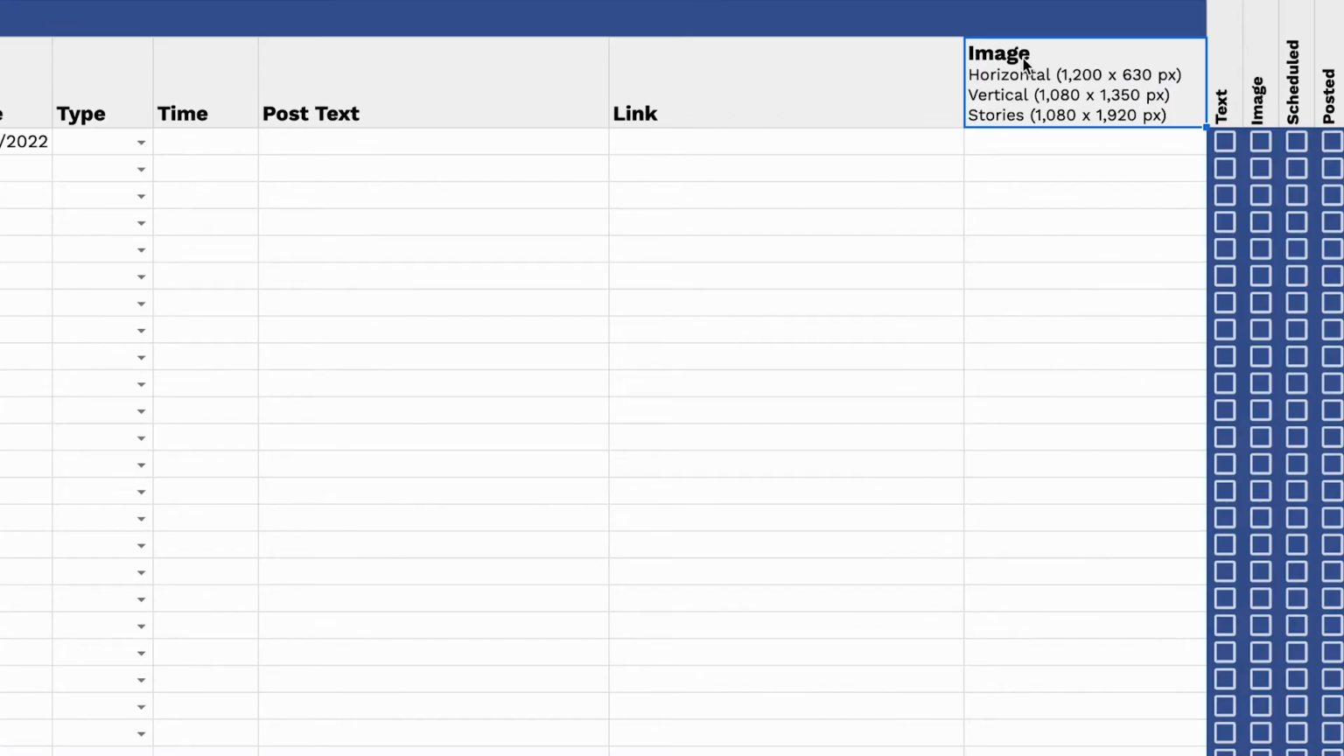Just a note, these dimensions change over time. So depending on when you're watching this video, these dimensions might have changed. I will say once I know of a change in the platform, I do come on and update this free monthly content planner. So you can always come back and get the new version, or if you're downloading right now, it'll be the most up-to-date version.